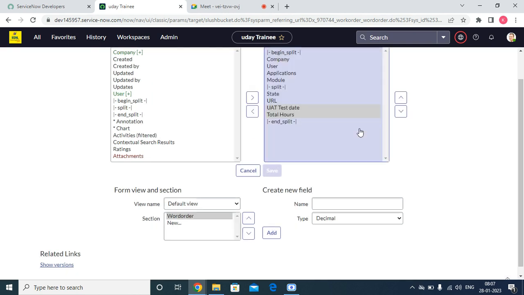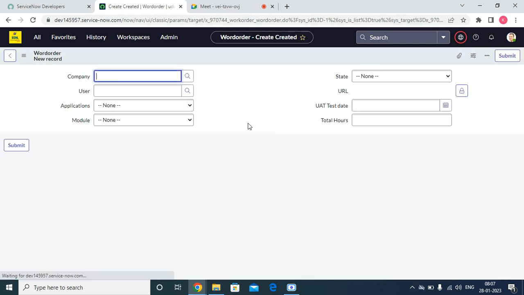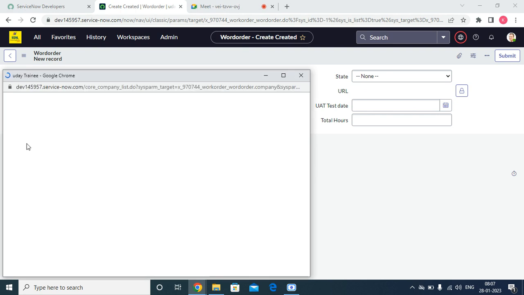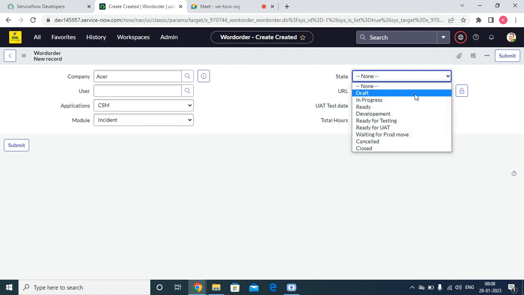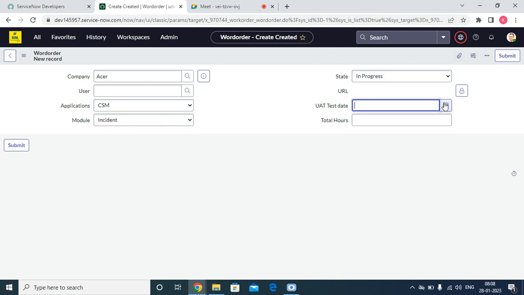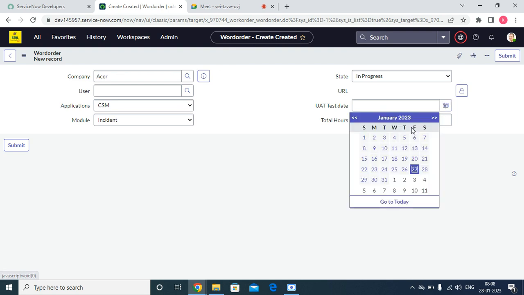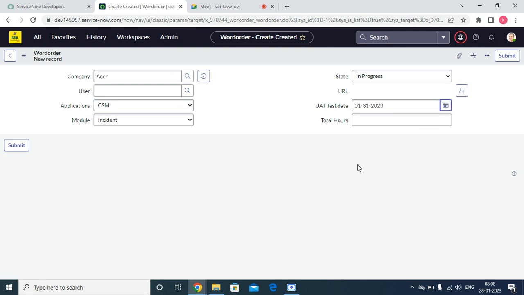Now we just added these two fields. For example, the company is Acer. See here, if I open incident and draft, you can select a unit test date and all things and how many hours required. For example, 5.50. Here we can see it.